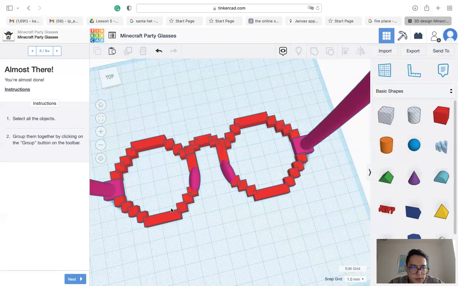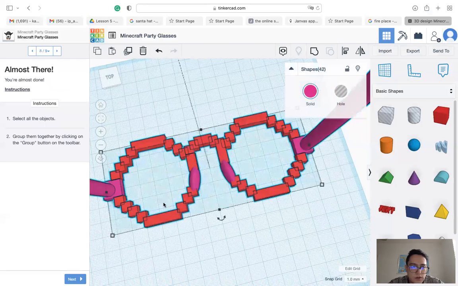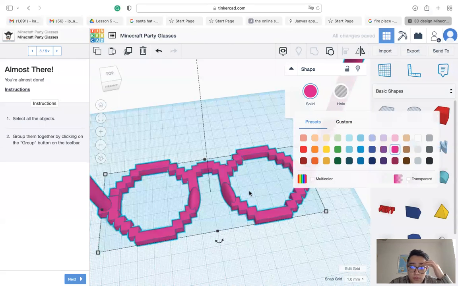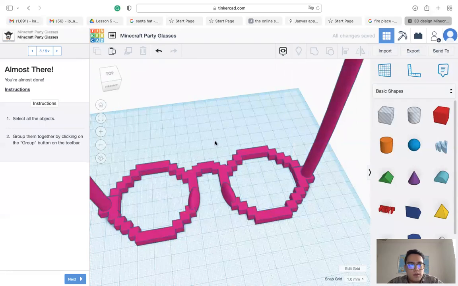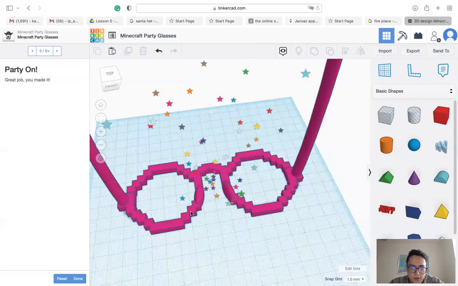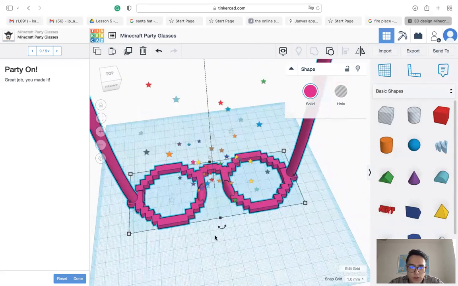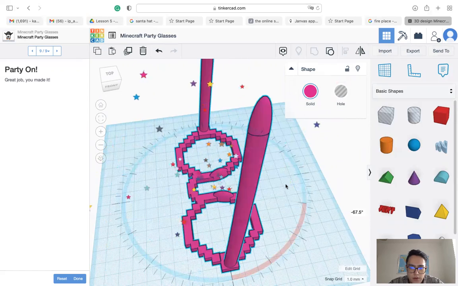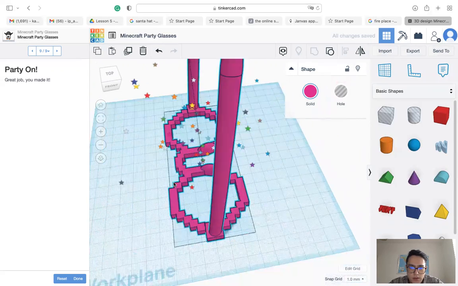And then you select all the objects. You can do Control A, and then you can group them together by pressing the group button or Control G. All right. Once you group them, you're done. Congratulations, you have your shape right here, finished and ready to use.